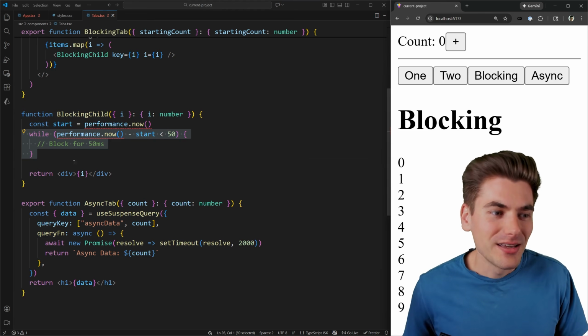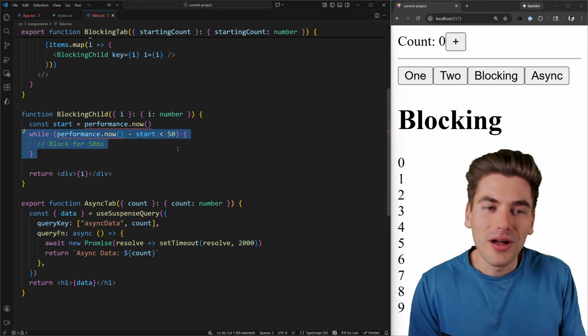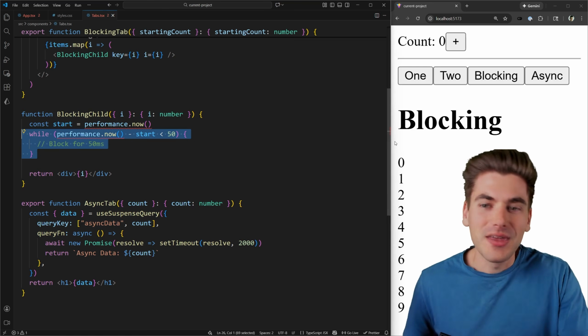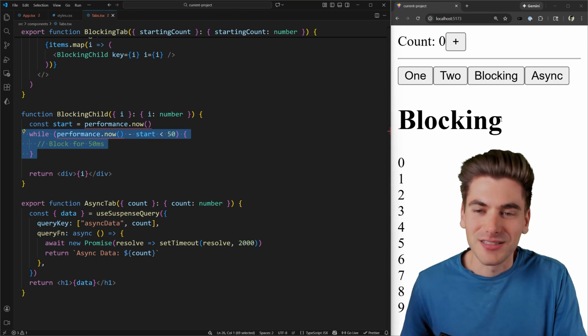Because essentially what's happening is it's rendering each one of these components, and while that's happening in the background, it's letting everything else happen in the foreground. So it renders a component, and then it does stuff in the foreground. Then it renders a component and it does stuff in the foreground.